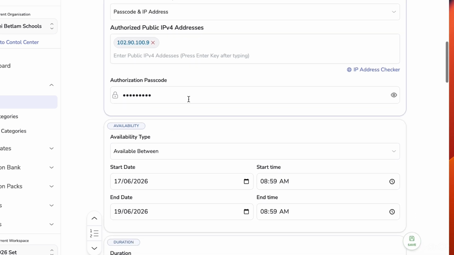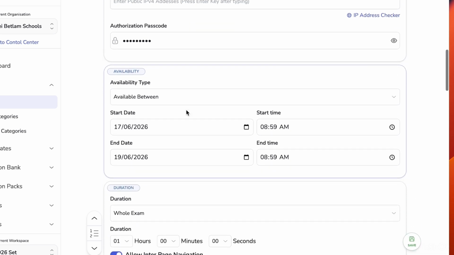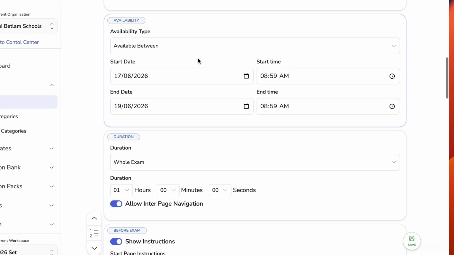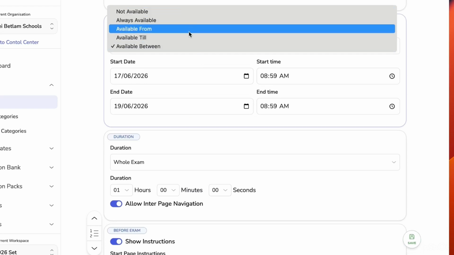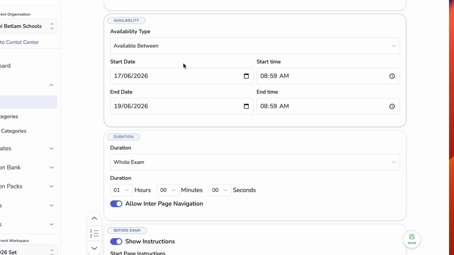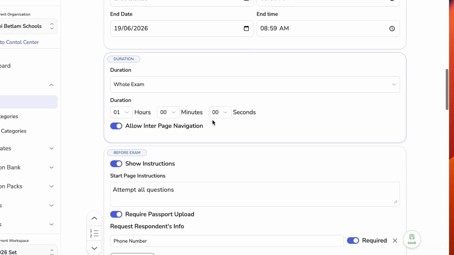Availability and duration settings. Configure when candidates can access the exam and how much time they have to complete it. On the availability card, you will find the following settings. Availability type. Set the scheduling window. Choose always available for self-paced practice tests, or choose available between to restrict access to a specific day and time. Start and end dates. Enter the date and exact time, hours, and minutes when the exam system will open and close. On the duration card, you will find the following settings.